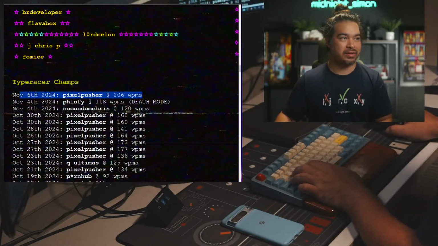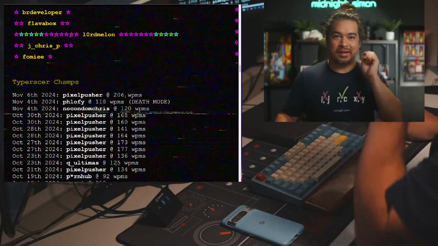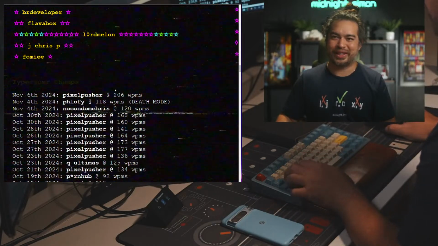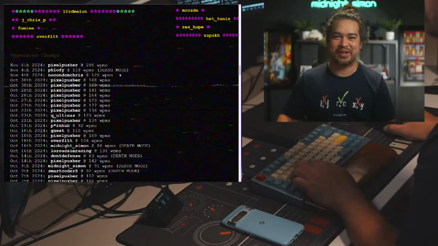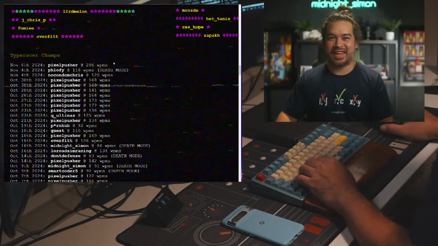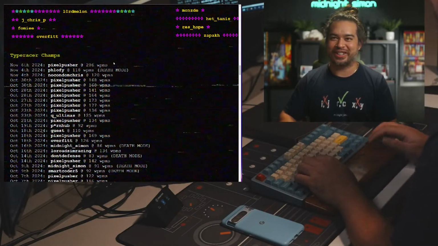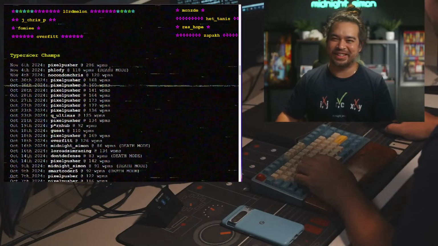Look at that. 206. Next time, can we reset if the paragraph is short? No, man. That's not how gambling works. You can't just keep rolling until you find favorable odds, man. Come on now.